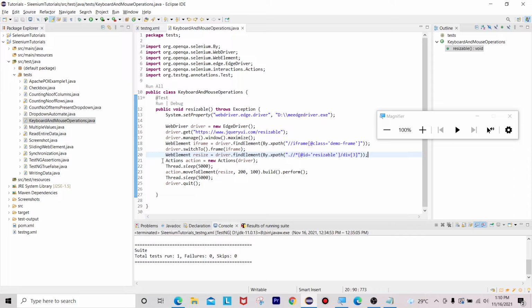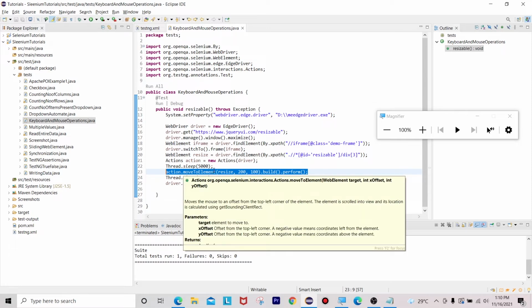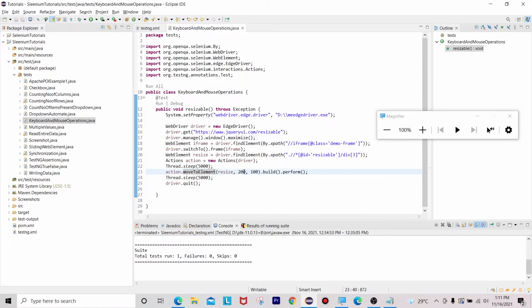Once you call this Actions class, with the help of that class object, that is action, you can use the predefined methods such as moveToElement, sendKeys, contextClick, doubleClick, as well as build and perform methods. With the help of these methods we can perform the desired actions on that particular web element. Here I am moving that element with the help of some x offset and y offset. The x offset will move that web element in a horizontal way, and the y offset will move that web element in a vertical way.